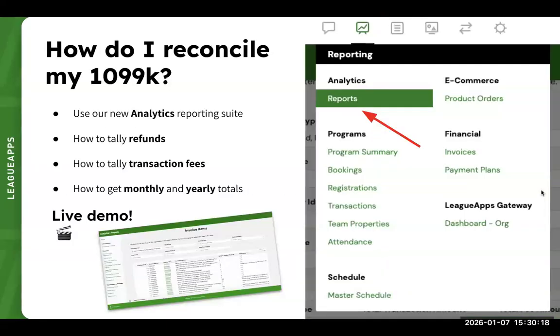Okay, so how do I reconcile my 1099-K form? This is going to be important once you get your form if you want to cross-check it back to LeagueApps. Our analytics section has a few different valuable reports you could use to do so. There's also a report where I can show you how to tally refunds and transaction fees because a lot of our partners, because the 1099-K form is gross totals, list a deduction for refunds to account for the refunds, disputes, and fees. That's done separately outside of LeagueApps.